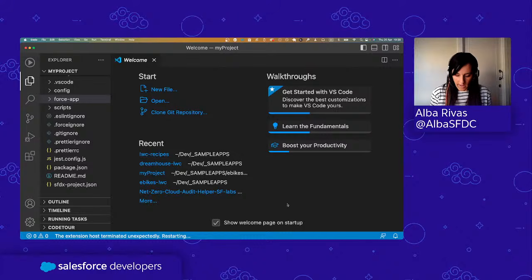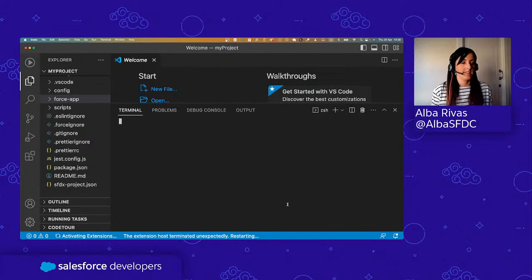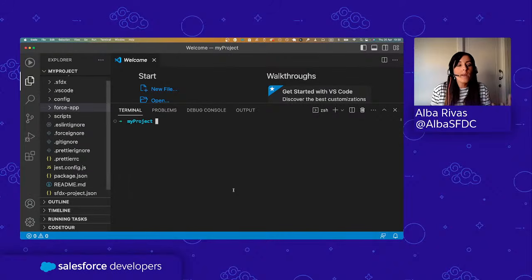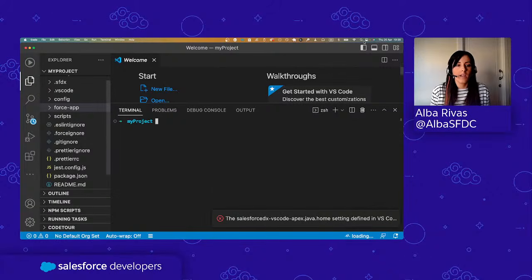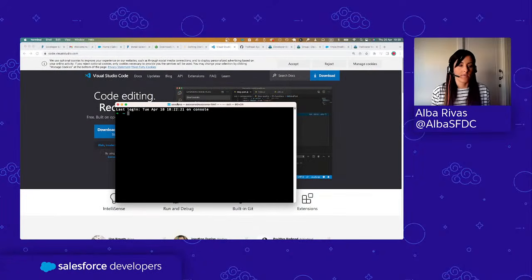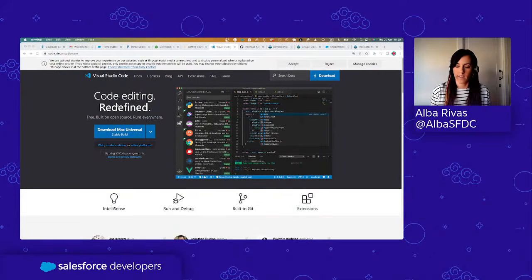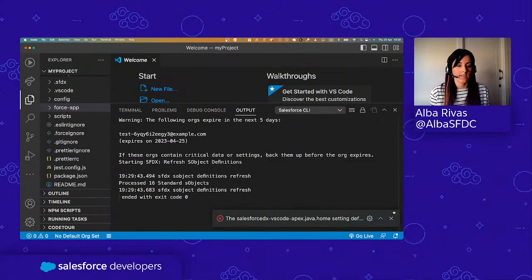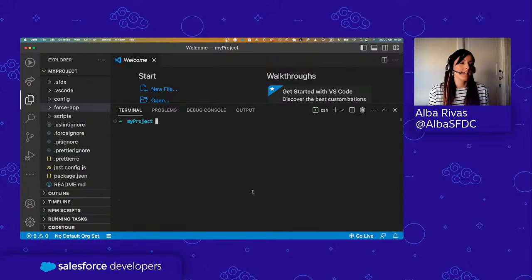By the way, when I executed the command, I executed it in the terminal. This terminal is the Visual Studio Code integrated terminal, but it's equivalent to the terminal that you can open in your computer, in Windows or in Mac, it doesn't matter. Let me close some warnings. The warnings are telling me that I'm not connected to any org. Of course, I am not, and that is what we are going to do right away.